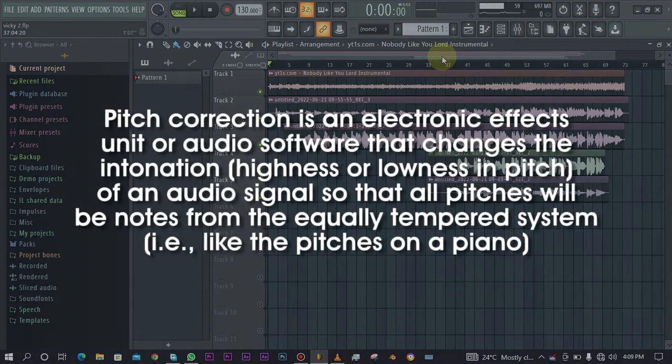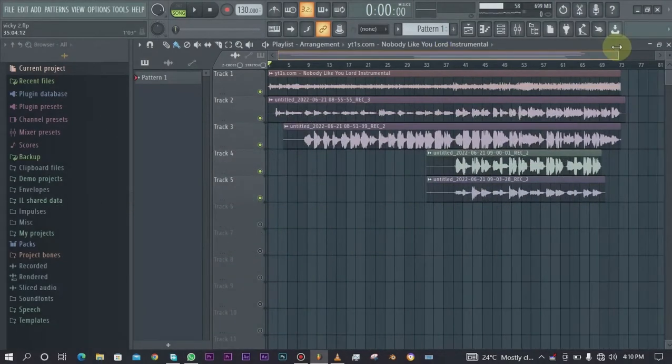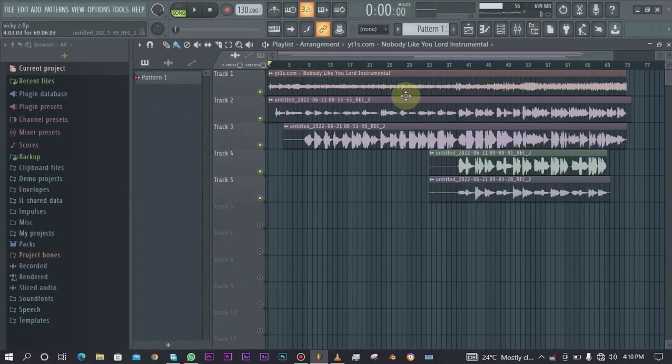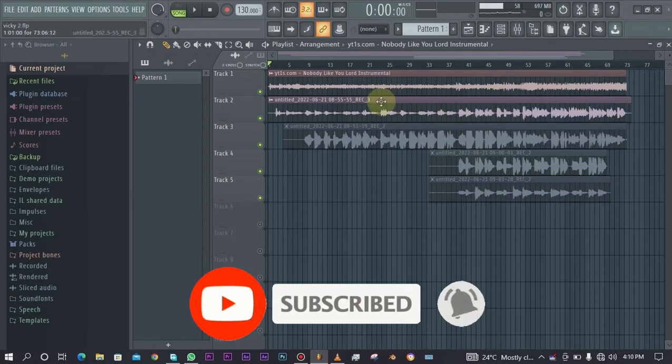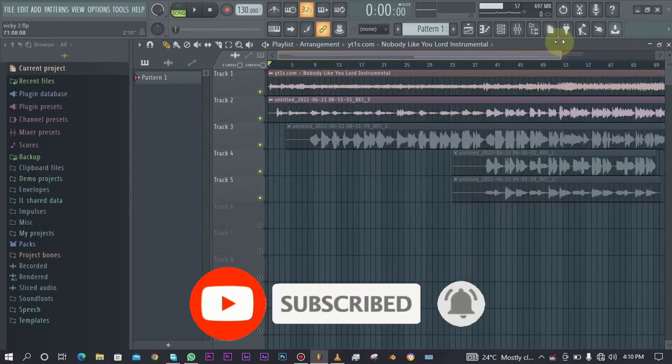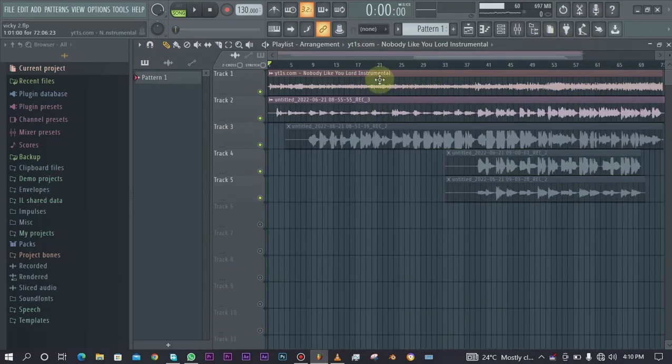All right, guys. So basically, pitch correction is an effect that changes the pitch of an audio signal to fit a particular key, the particular key in which the song is in. As you can see, we have a song going on here, and there are a lot of vocals here. But I'm just going to go ahead and mute all these ones. These are just the background vocals, the harmonies and everything. Let's just work on the main vocals and see how the Autotune works on this main vocal. Let's just go ahead and play the song and see what exactly we're working with.